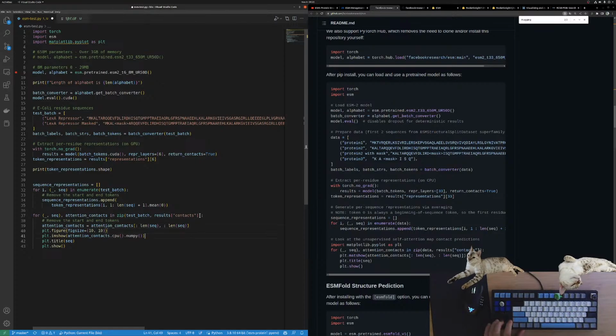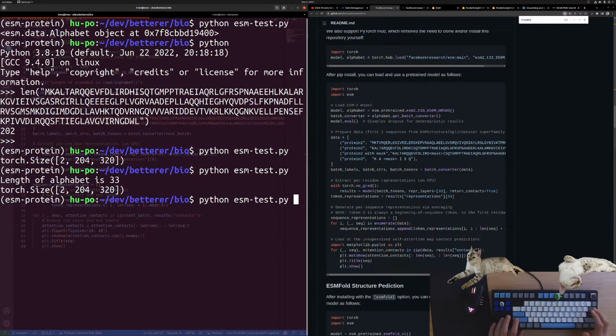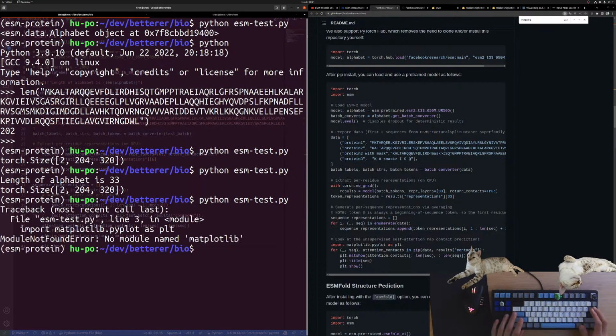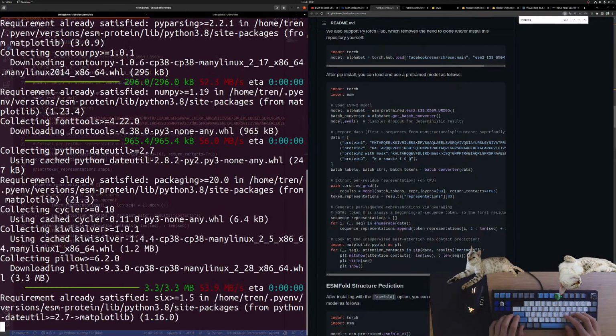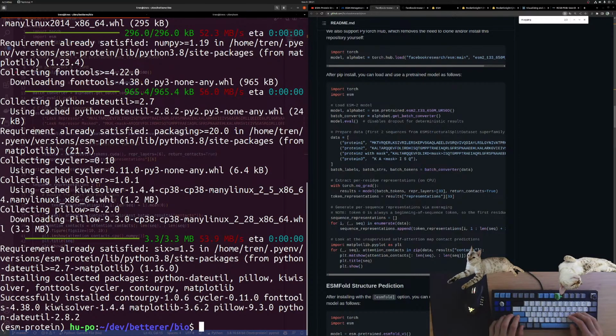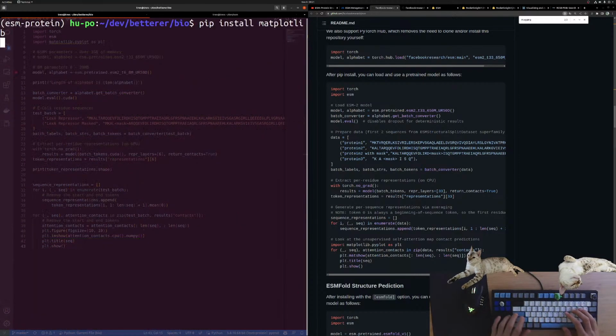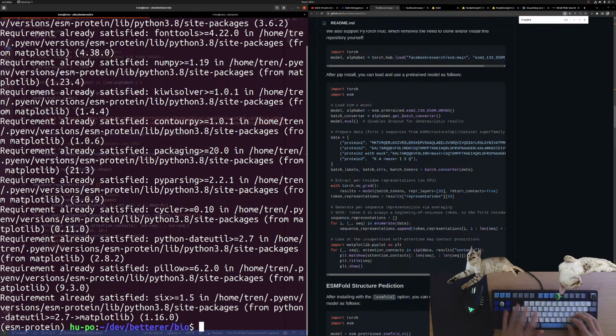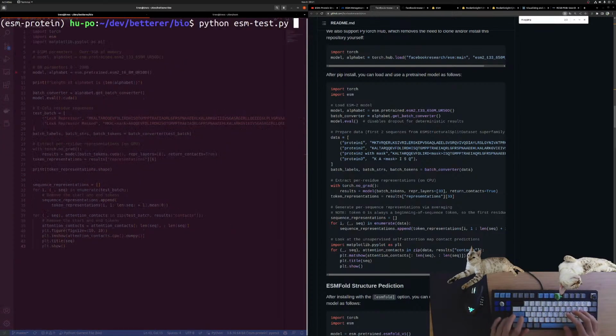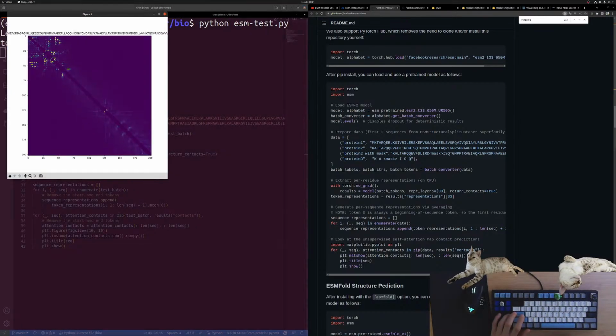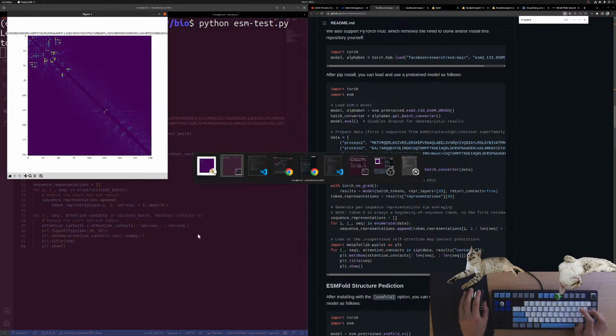Figure size 10 by 10, show attention contacts dot CPU into NumPy. We'll call this the sequence and we'll do plt.show. So let's go ahead and run that. Okay, pip install matplotlib. You're gonna install matplotlib onto this environment here. All right, now we're going to, oh, we already did. Now we're gonna run this. And there we go. So this is the attention map, or the contact map, right?